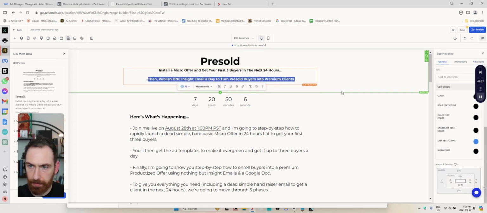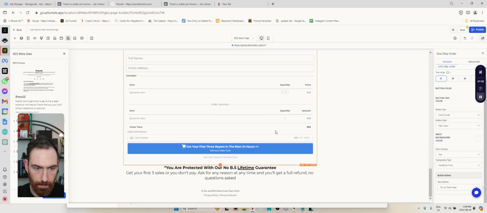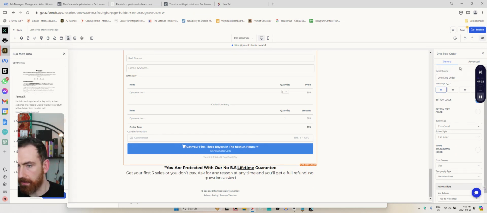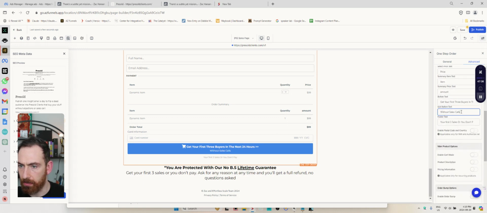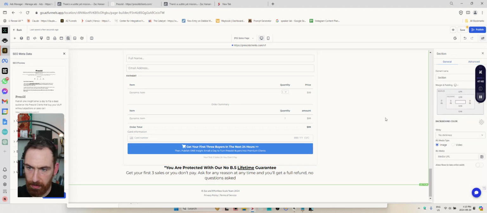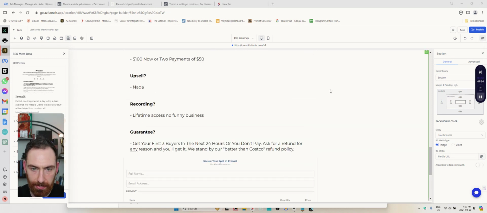Which one is it? Then we're going to go here. Boom, boom, boom, boom, boom. Then publish one as a premium clients. Your first 3 sales, you don't pay. Awesome. Save. Publish. Done. Hell yeah. That's it. So now let's just run the hell out of this and let's see what happens, right?